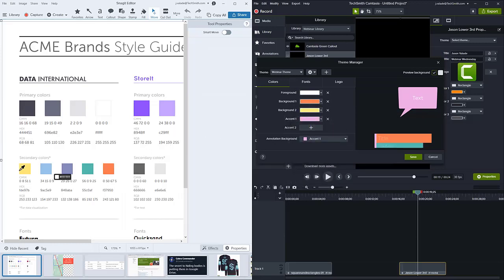I think what looks good there? I think we're going to go with this teal color, and then for the accent color, instead of this light purple, we're going to use the purple that's in the theme over here. So I've now created a customized theme inside of Camtasia based on colors from this colorway.